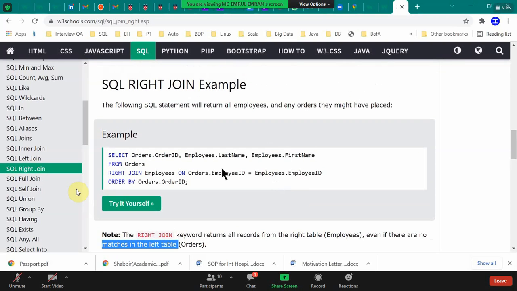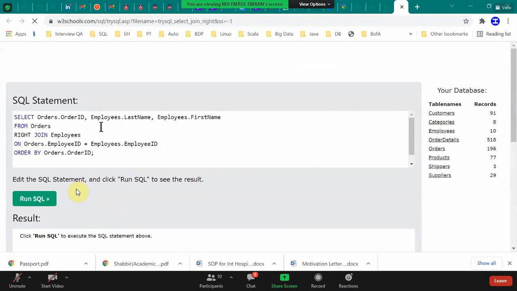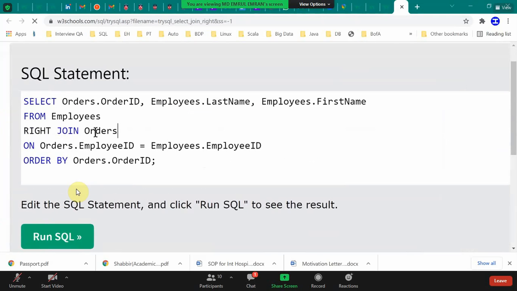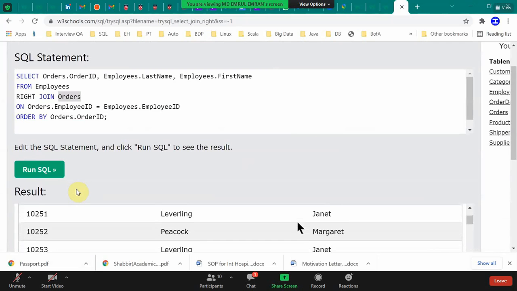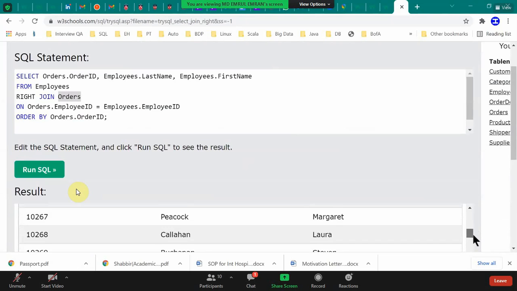Now, instead of employee, just reverse it and see what happens. Take employee here and take orders on the right-hand side. What will happen? Which table will have all the records? Orders, yes. Only matching values from employees will join up with this. Let's run this one. All the things are appearing with no null values. I think there are no null values.